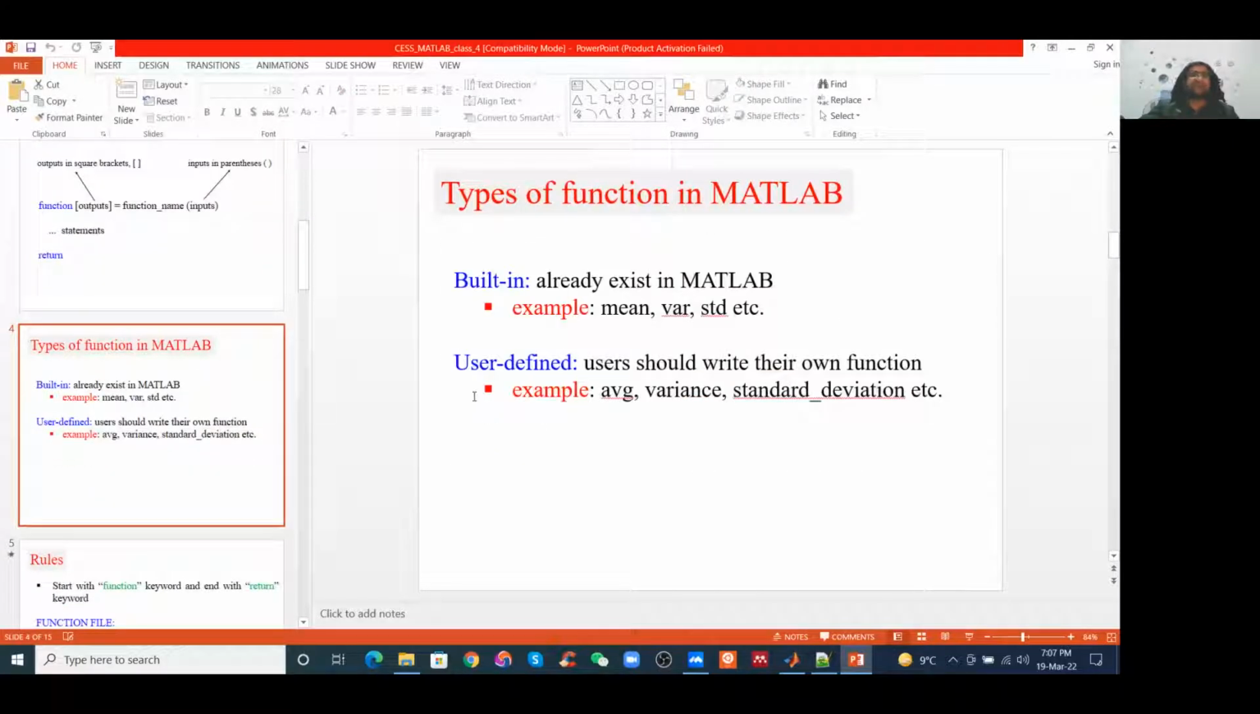Then there are two types of functions in any programming language. One is built-in, which already exists. For example, in MATLAB there already exist mean, var meaning the variance, and std meaning the standard deviation. We users can also make our own function. For example, instead of mean, we can make an avg for average. Instead of var, we can give variance, then standard deviation, etc.